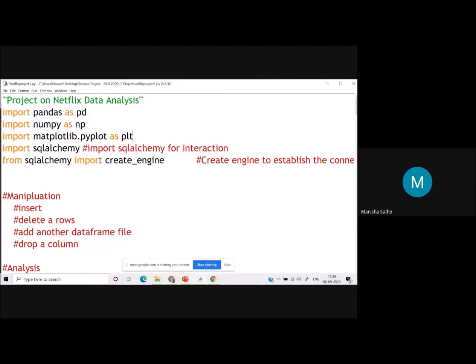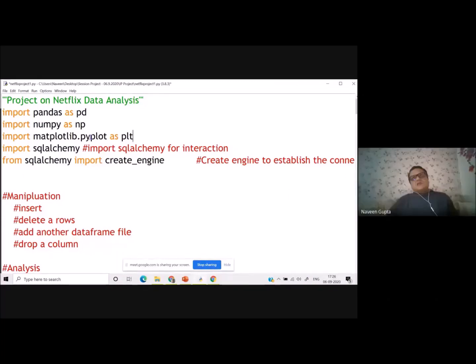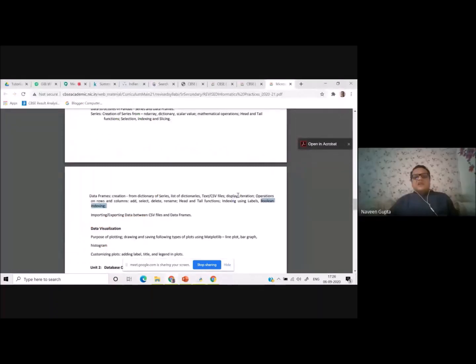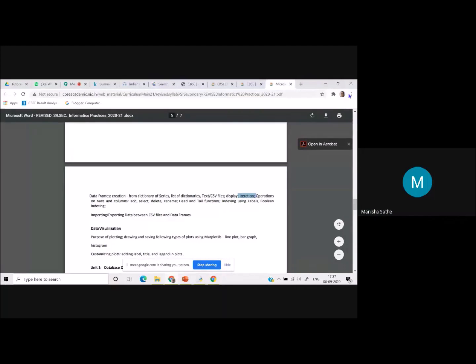Sir, iterating over the data set is not there, no? Iterating, ma'am, is there in the syllabus. Yes, sir. It's written here, iteration. If you see my screen, it is there. Okay, thank you. Sorry, sir.